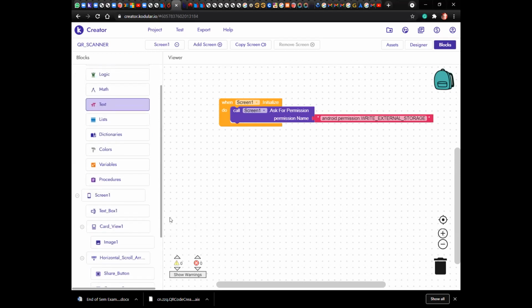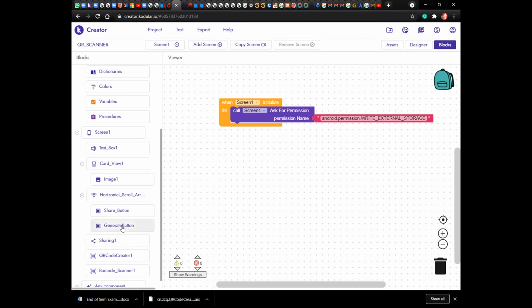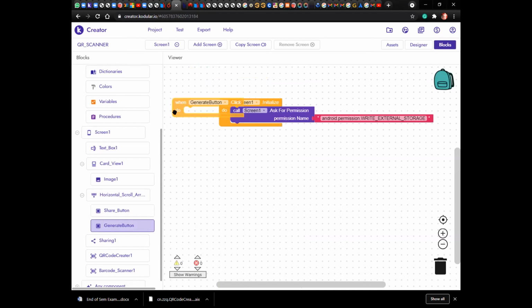When generate button dot click. So click on your generate button. Remember, you pick the generate button. So it's here. Yeah, click it. Okay. When generate button dot. Right, yes, the first one. Okay.